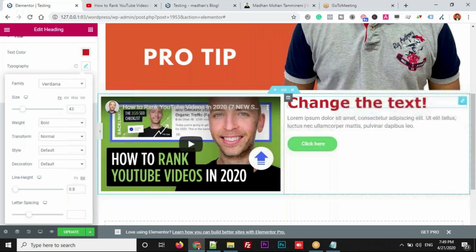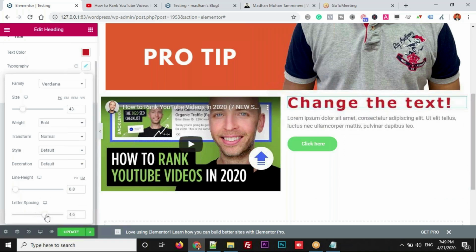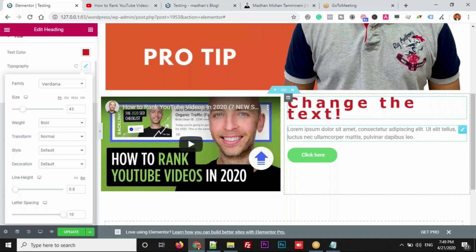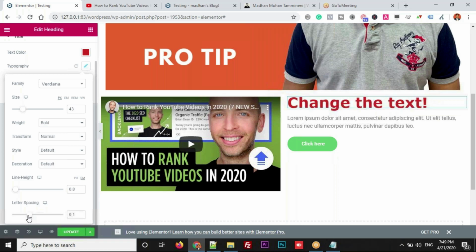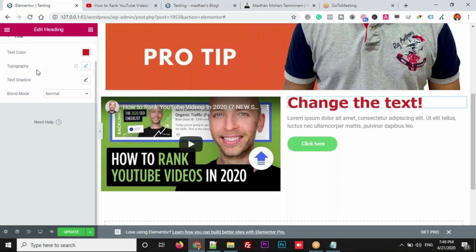And the next option is letter spacing. Letter spacing is the space between letters in a word. Let me increase this and see. The gap is increasing, and if you want to decrease, scroll to the left. So this is how you can increase and decrease. This is all about typography related to a text.